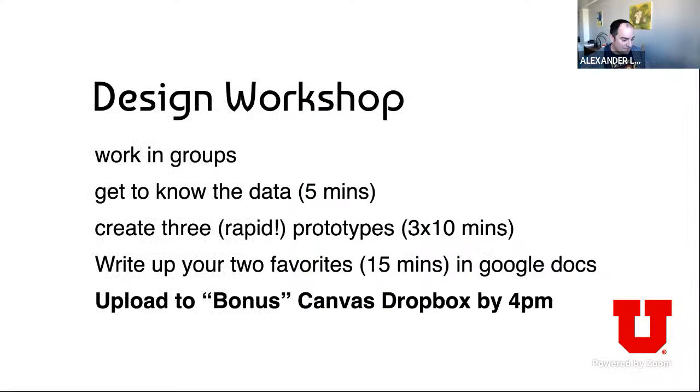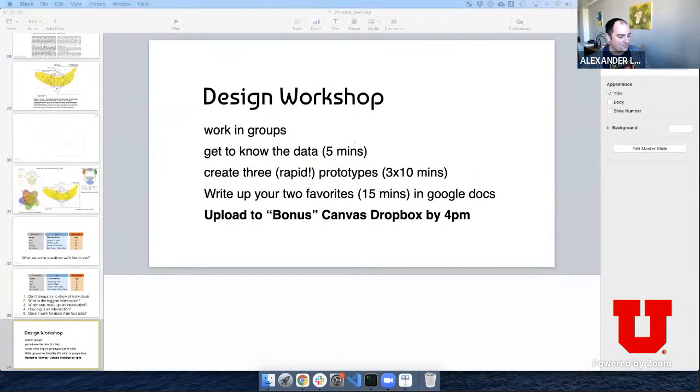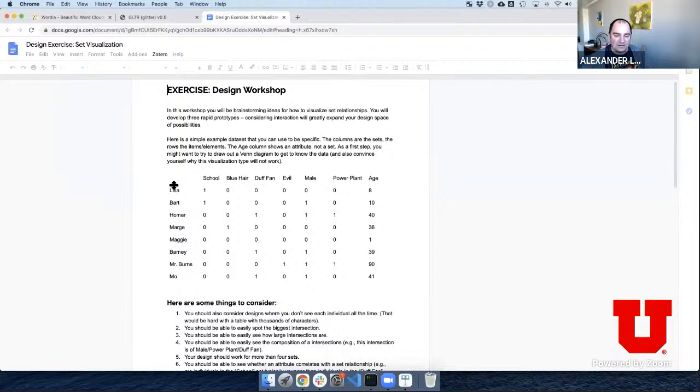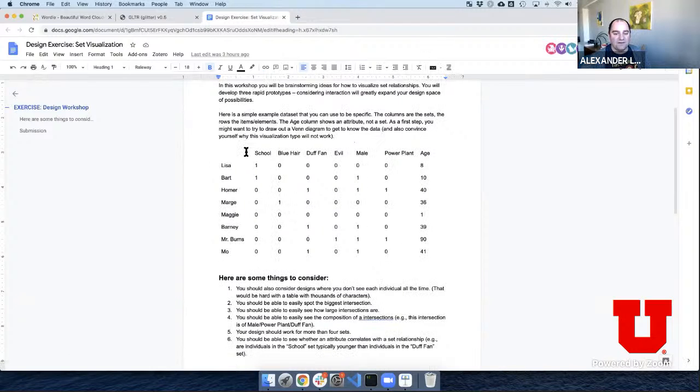And so now we'll share detailed instructions. Great, thanks, Shusha. So here you can see the detailed instructions. The actual data set I want you to consider is a little bit larger. We have Lisa, Bart, Homer, Marge, Maggie, Barney, Mr. Burns, and Mo. These are our items. And then we have our sets. Are they in school or not? Do they have blue hair or not? Do they like Duff beer or not?